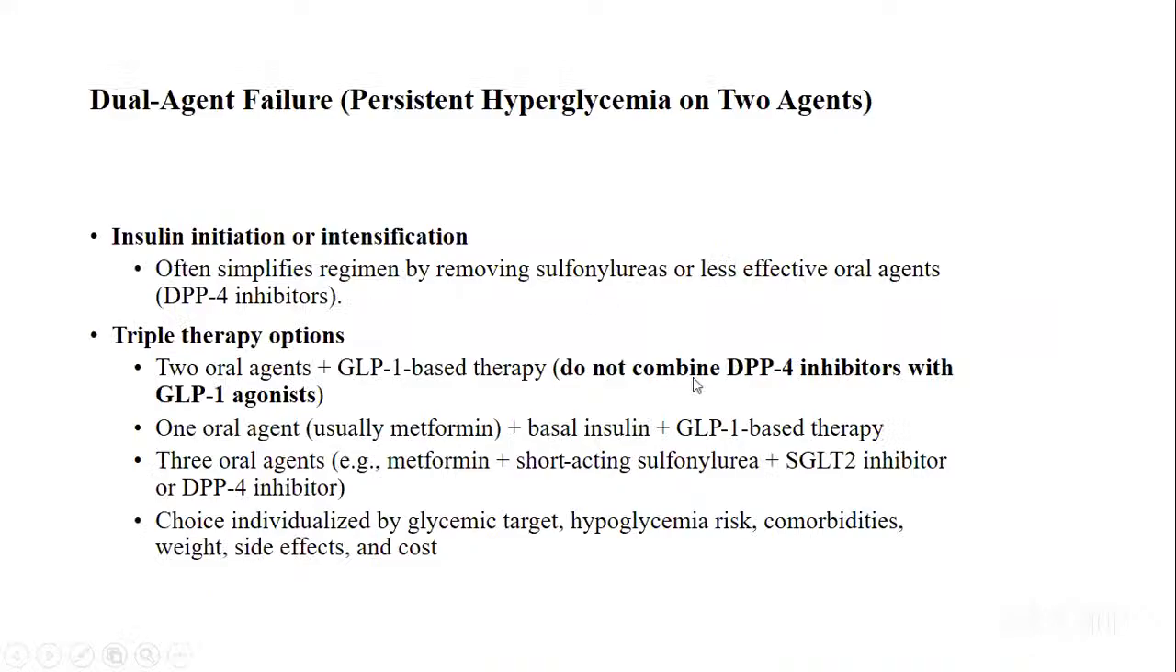So when there is dual agent failure, the next part is persistent hyperglycemia on two agents. In this case, if the patient has not yet started insulin, we can start insulin or we can intensify. And also, we can often simplify the regimen by removing sulfonylurea or less effective oral agents like DPP-4 inhibitors. And our options are triple therapy options like 2 oral agents plus GLP-1 based therapy.